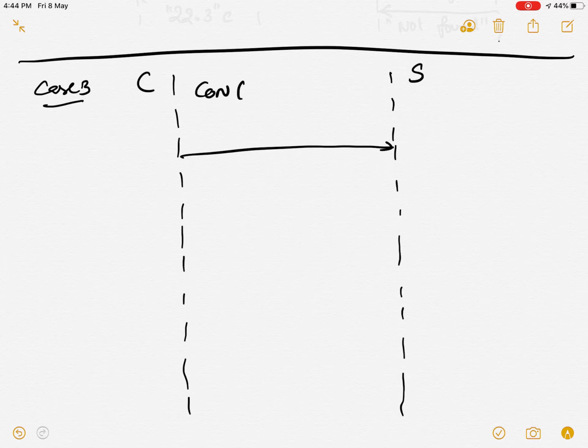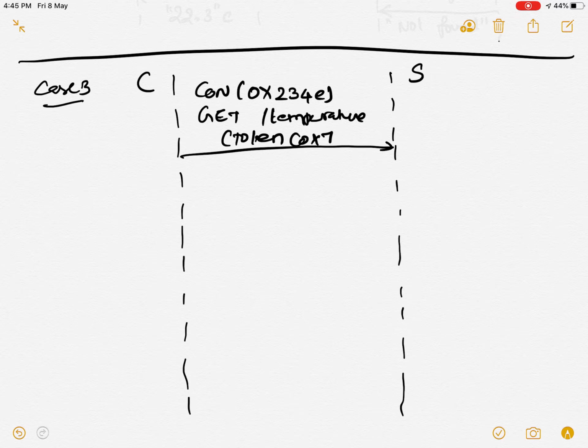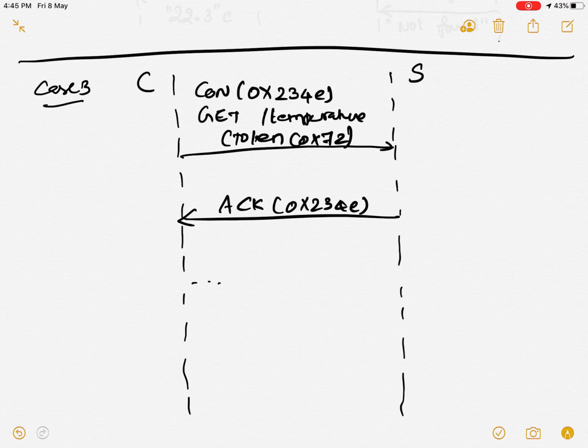In this CON we have 0x, let's say 234E, I will use a number, and get slash temperature. I just send it with a value of temperature and a token, let's say token 0x72. When the acknowledgement is received, ACK 0x234E. Now here what happens is that some time passes.